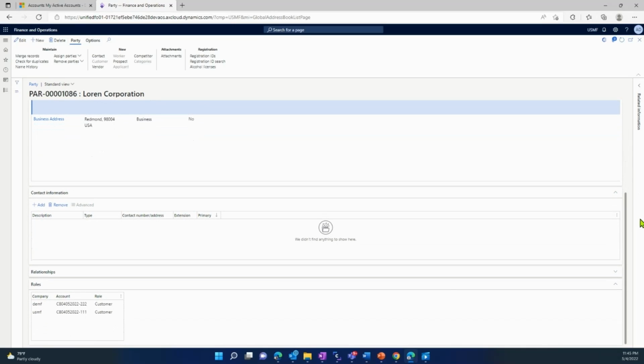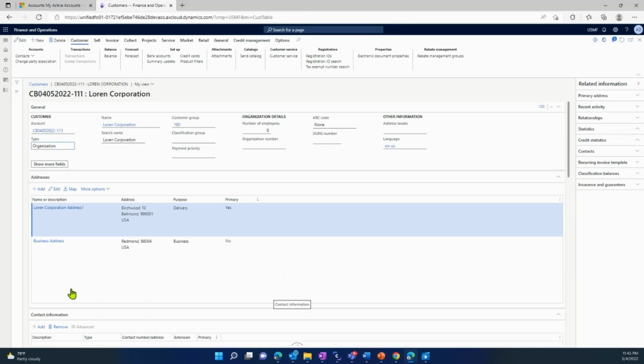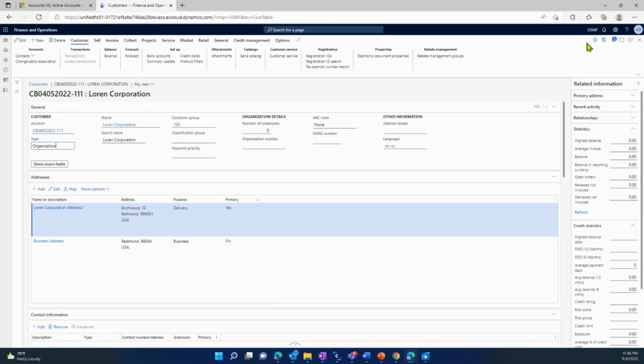Now, if we see the roles, we have these two roles created for the same customer in two different companies, USMF and DEMF. Let's go to any one of the customers in any company. Let's go to USMF. So if you see, we are in USMF and the customer is Lauren Corporation.